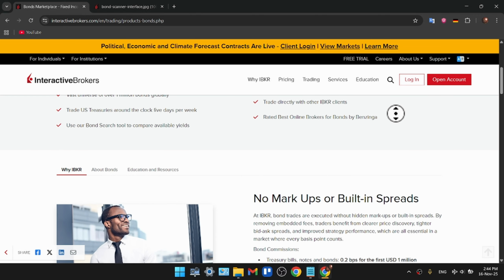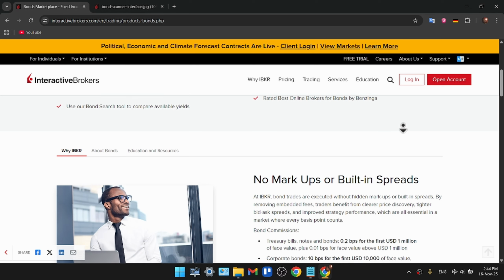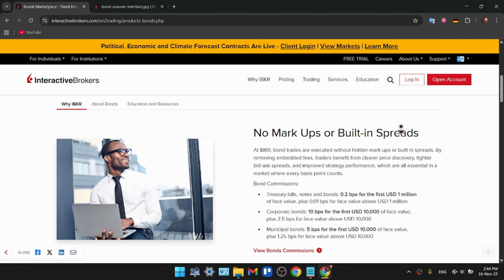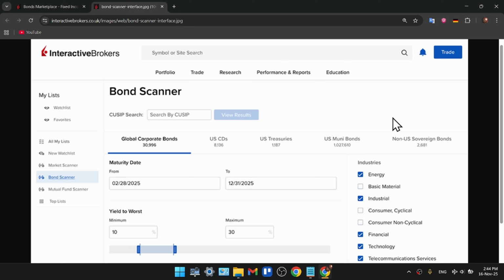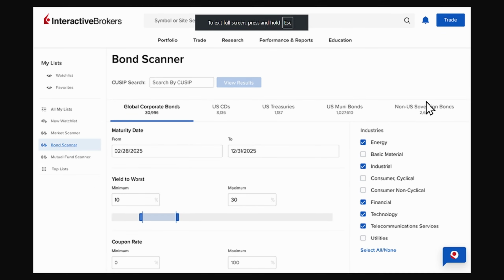This is the simplest interface for buying bonds. Then on the left side, click Trade, then select Fixed Income. You'll see a full bond marketplace with categories like treasuries, municipal bonds, corporate bonds, and more.